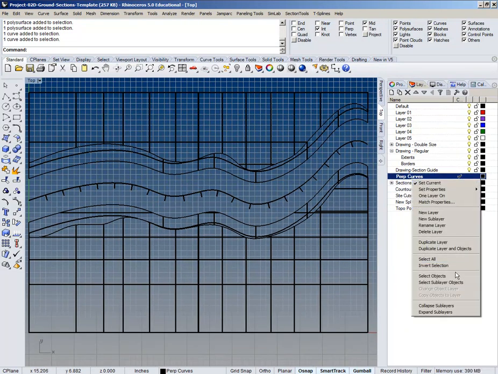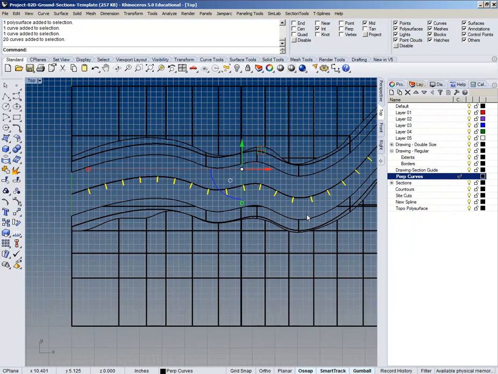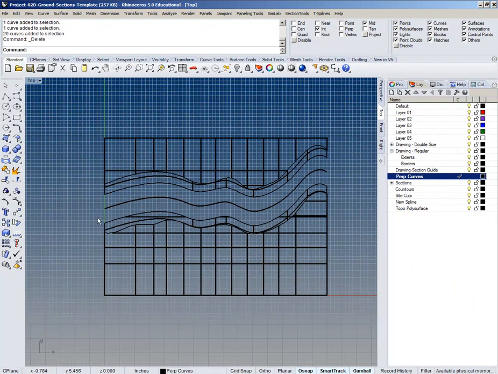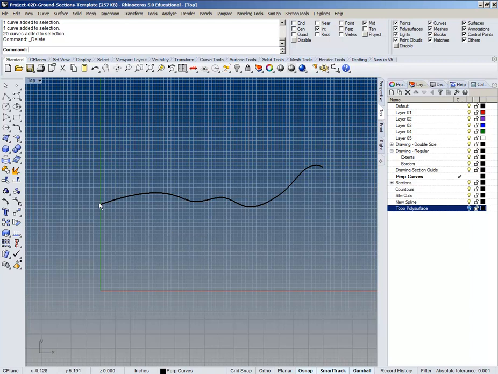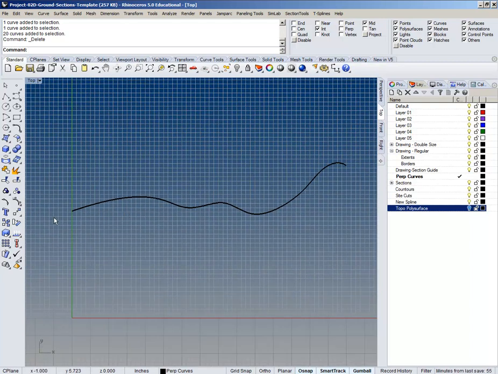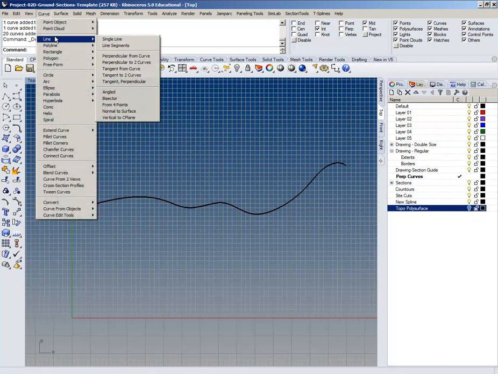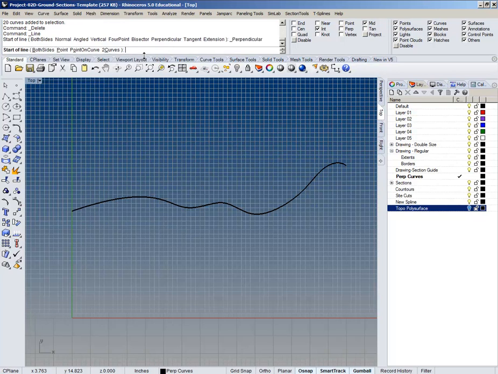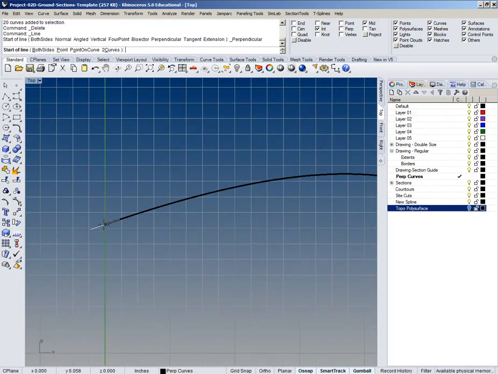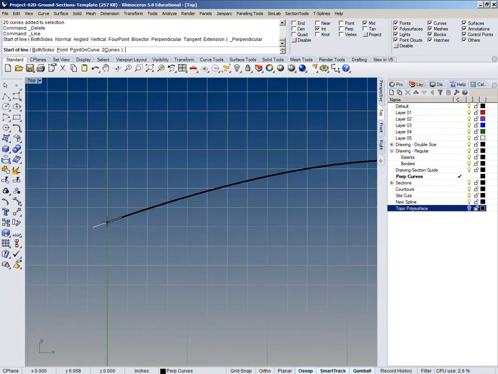So I'll select those objects and get rid of them, and we'll talk about how to make those from scratch. What I want to do, if I take off my topo poly surface for a second, is draw a line that's perpendicular to this curve. If I go to curve and then line, there's an option that says perpendicular from curve, and it asks for the start of the line. So I'm going to draw it at the beginning of my model, or the beginning of my spline here.